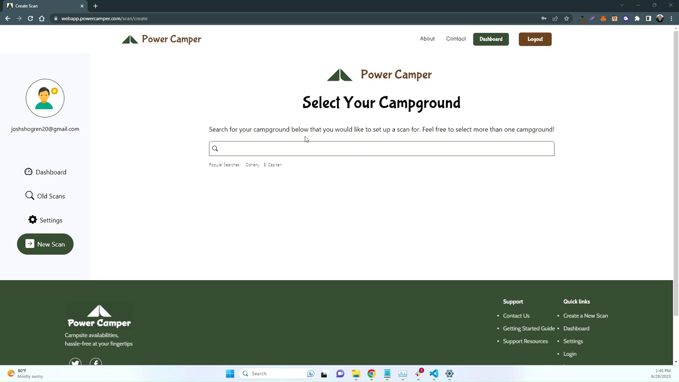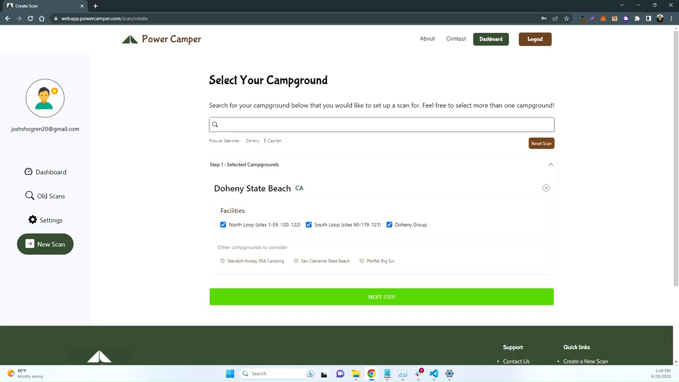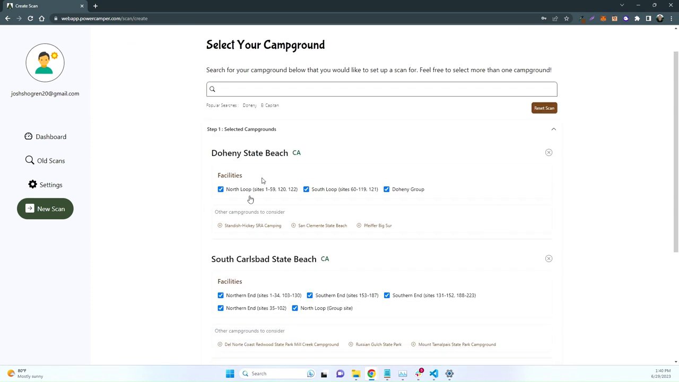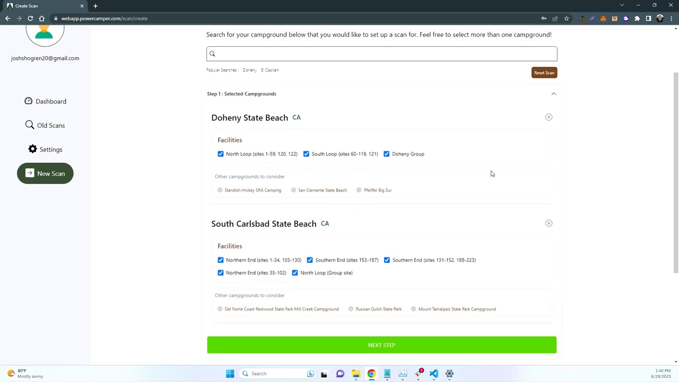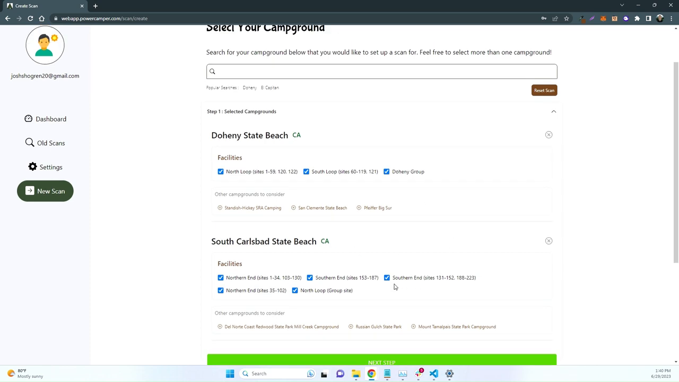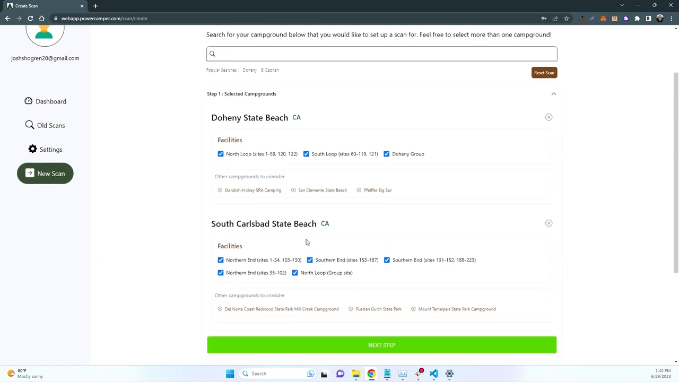To get started, the very first step is that you're going to select your campground or however many campgrounds that you want. The good thing about PowerCamper is that we do not limit the amount of campgrounds that you can add to your search, so feel free to add as many as you want. Obviously, we would suggest splitting them up into different scans just so that you keep things a little bit more organized, but if you wanted to, you can add as many campgrounds as you want into each scan.